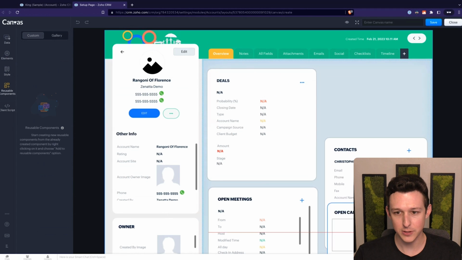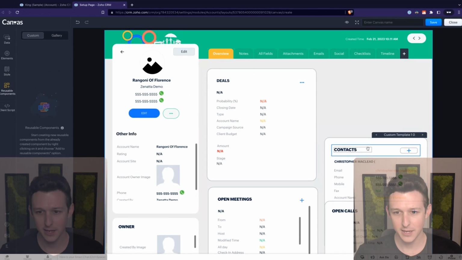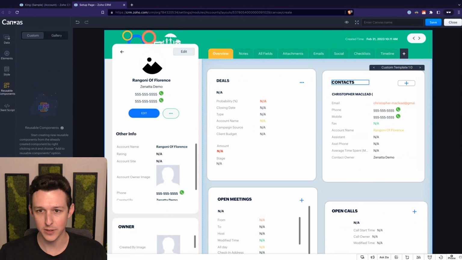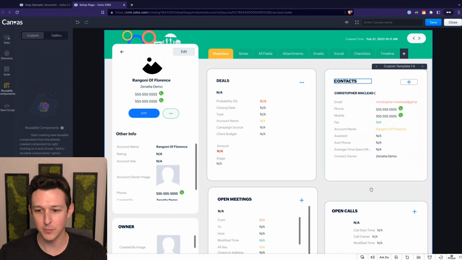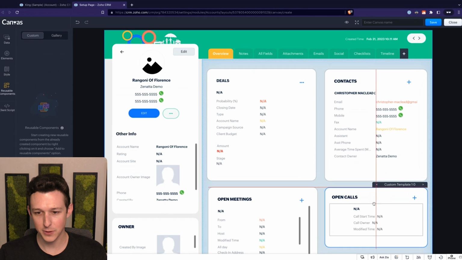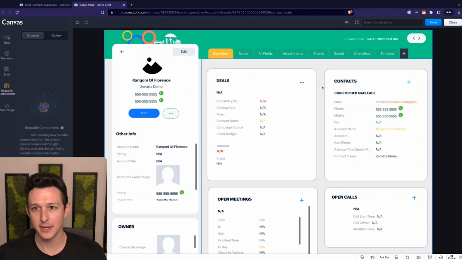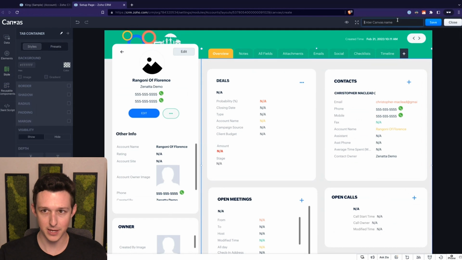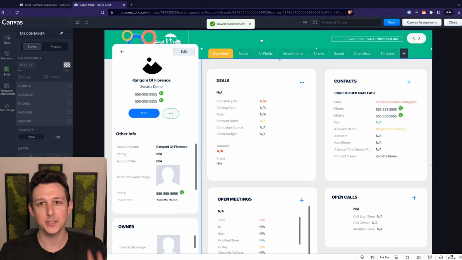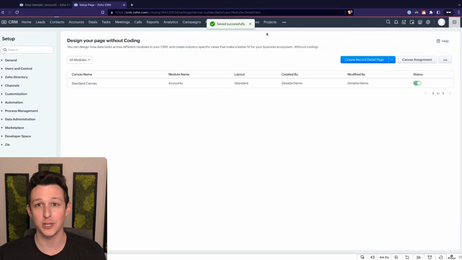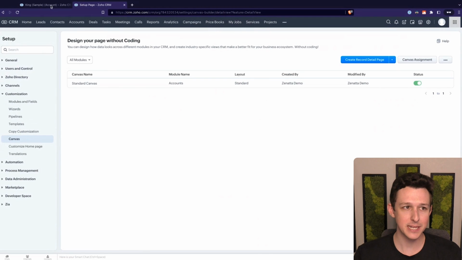So if I want to put the calls, maybe I decide that I like contacts more important than the calls, I can just go ahead and move those up. Everything will kind of snap together just like that. And then I can make this maybe my standard canvas. Again, obviously, this could be its whole own webinar. This is a really deep and fully fleshed out feature. Highly recommend taking a look.